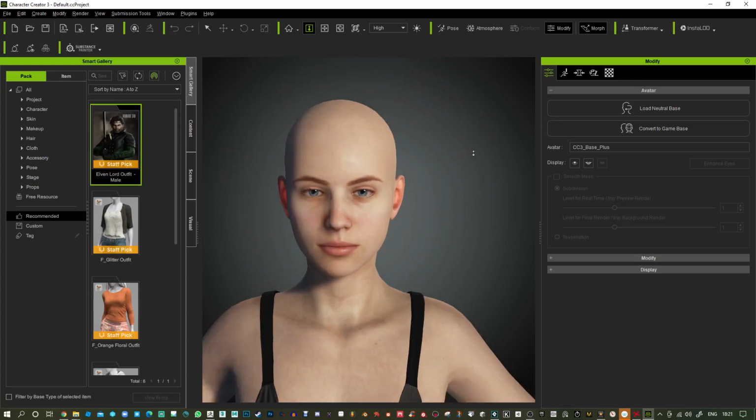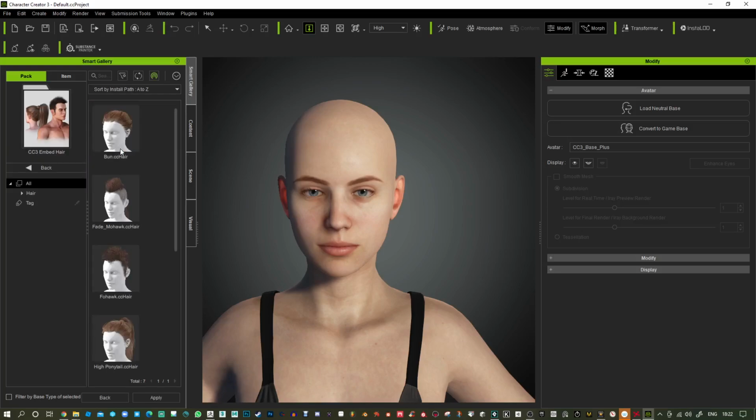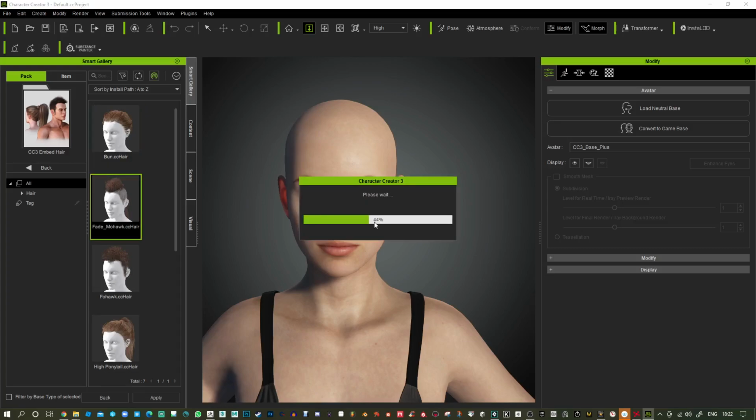So let's see, we can add hair to this. I'm scared to add hair because you know what would happen. The hair shaders would come out all wrong. But let's see, CC3 embed hair. Okay, now what? Back to here. Here we go. Okay, so let's add some of this cool looking hair here.